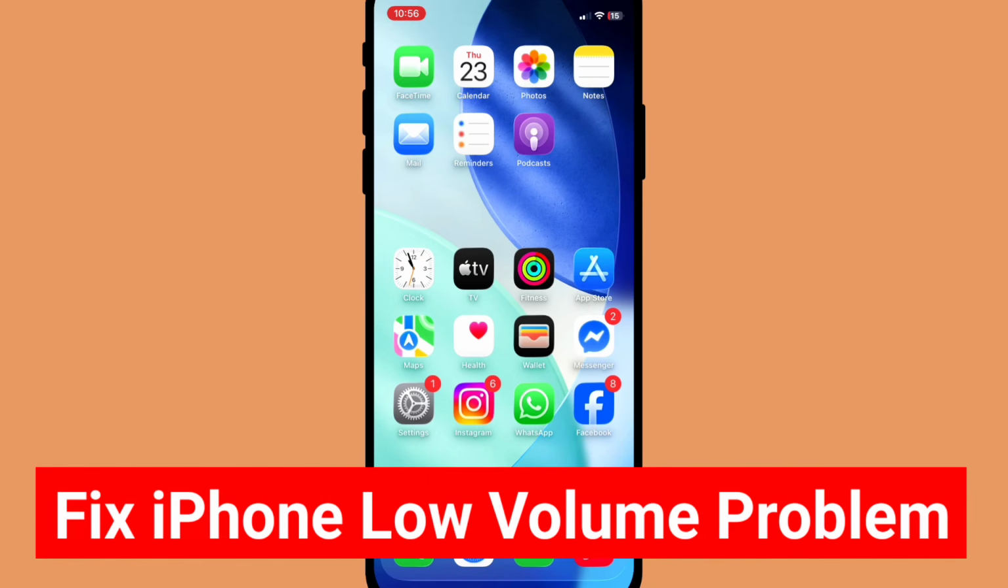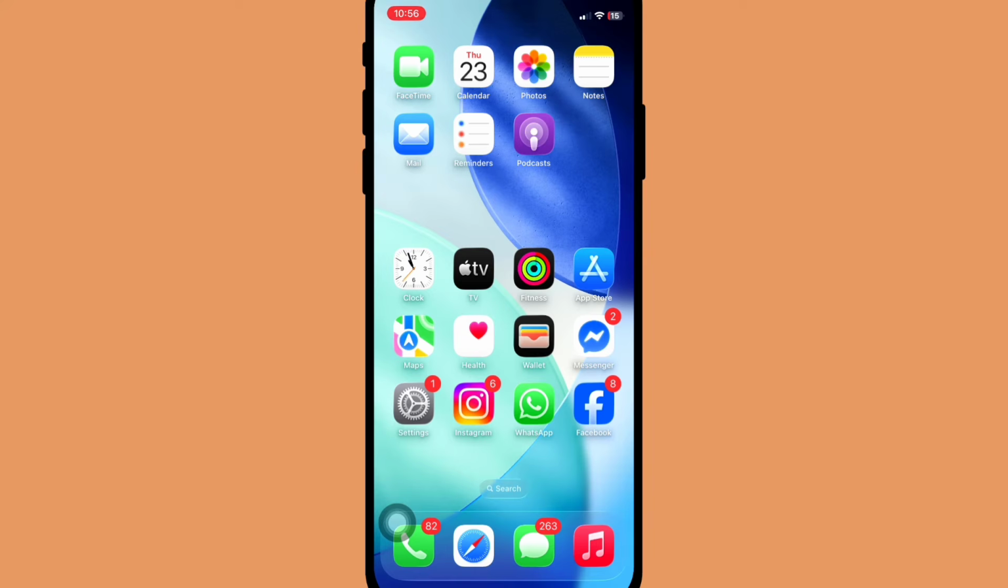iPhone low volume problem. In this tutorial, I'll show you how to fix the iPhone low volume problem. So let's see how to fix it. For solving this problem, first of all go to settings.